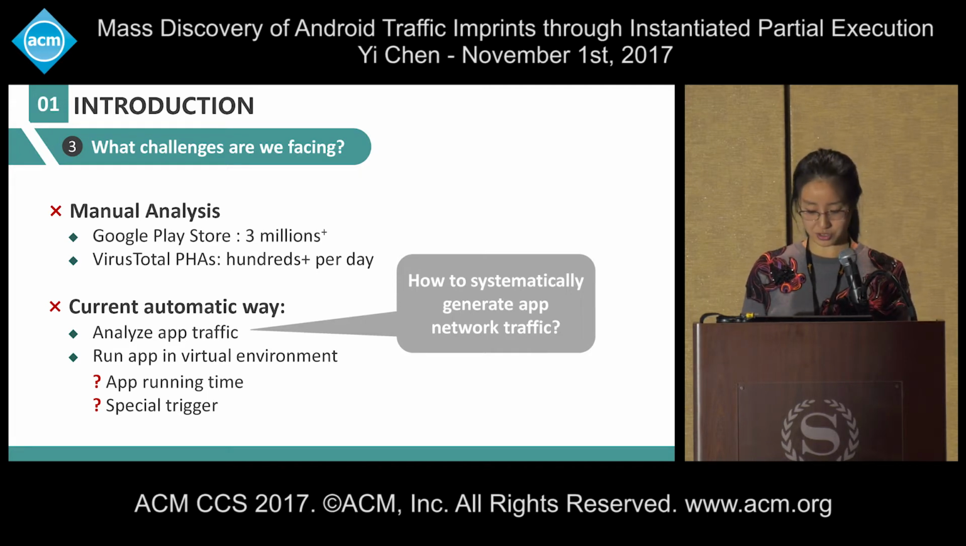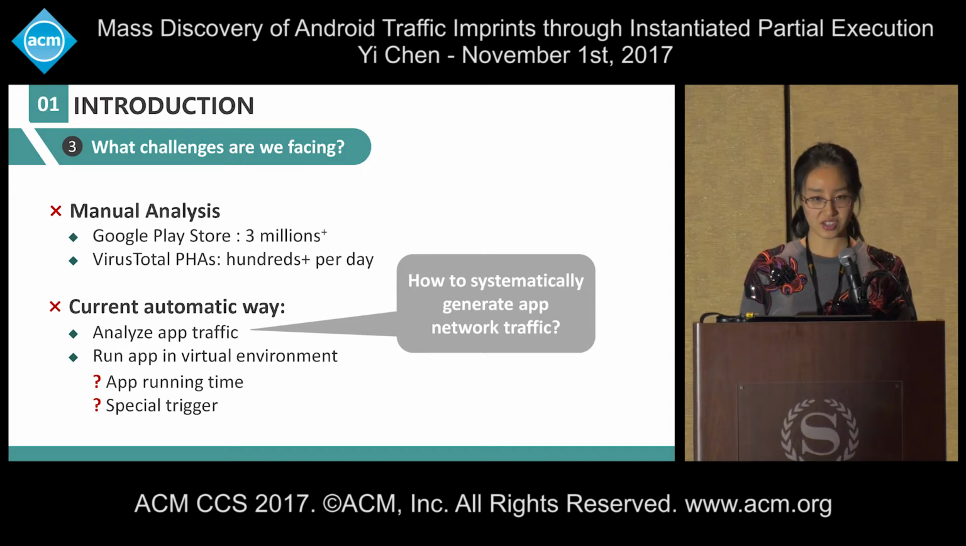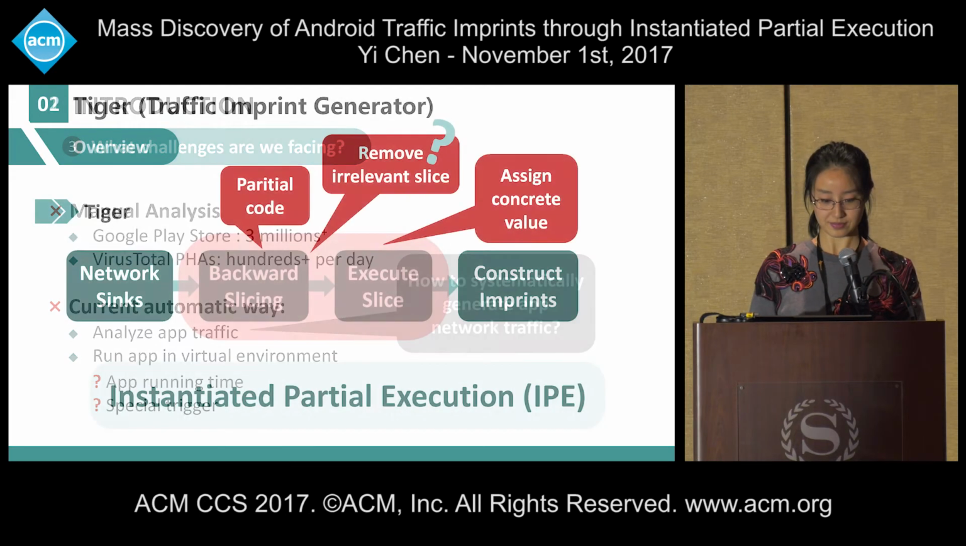because there are some fundamental limitations. The first one, no one knows how long an app should run to get all the network traffic. The second, the app contains special triggers such as user login and other deep human involvement. And more challenges are on the PHA side. A PHA may contain carefully crafted conditions such as time, location, event, and so on. So designing a new technique to discover imprints in a more comprehensive and highly scalable way is the aim of this research.